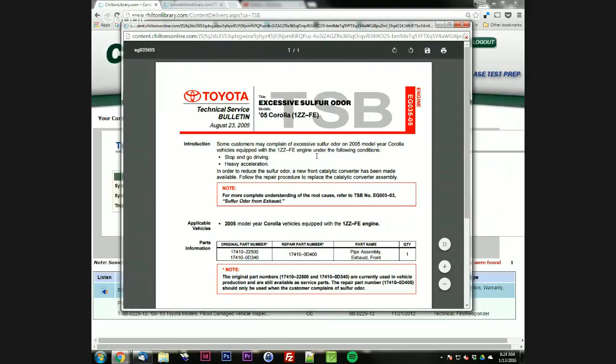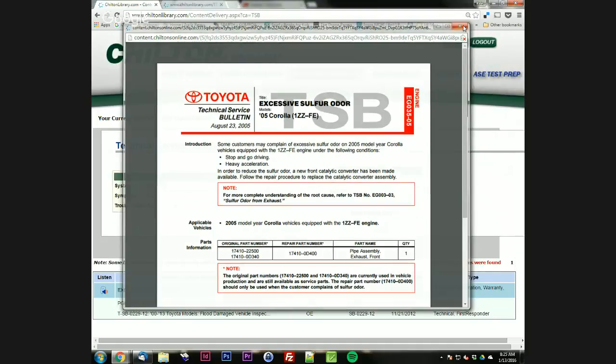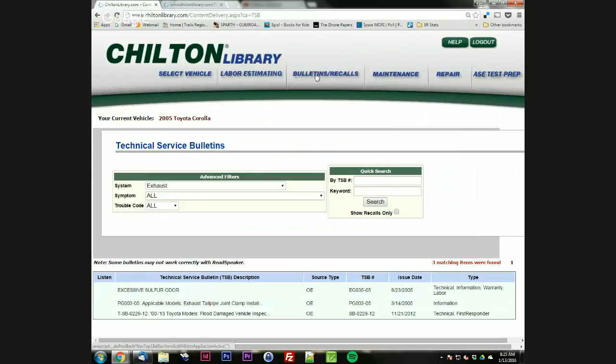I can take this in to a service provider, either the dealership or whoever I go to for repairs, and show this to them, and it might help them either to have the service covered, or to at least have some recommended guidelines or guidance from the manufacturer about what needs to be done in a certain situation. Things that they know about are known problems for these vehicles. So that is bulletins and recalls.